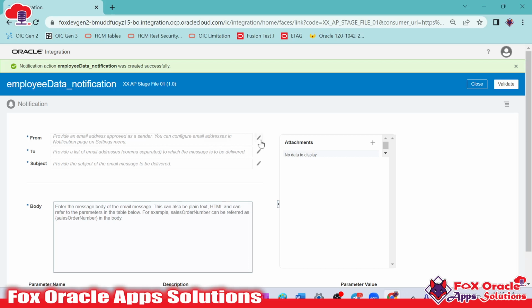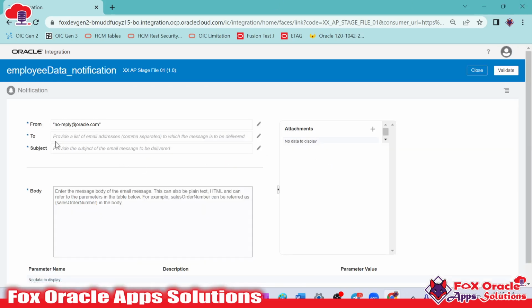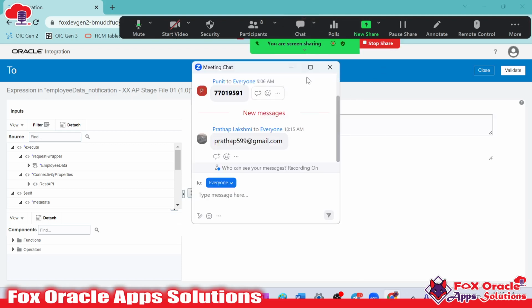Here we have to provide from where this email will trigger. So this email will trigger from no reply at oracle.com. And here too, for which person we have to send an email. So I want to send an email to myself.